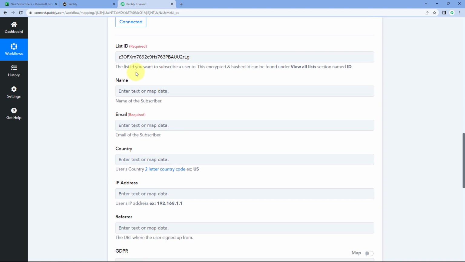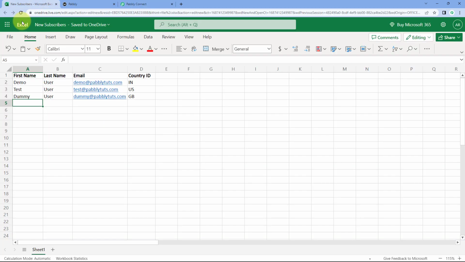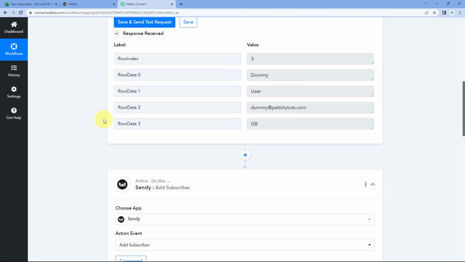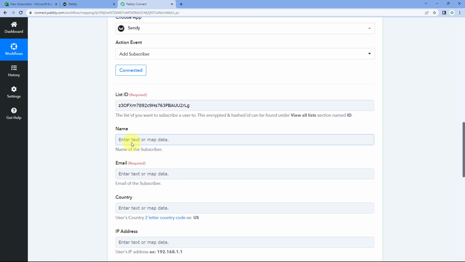After list, the next thing it asks us is the name. What is the name of this user? So we have entered the name of the user in our Excel sheet. And here in our Pabbly Connect trigger window, you can see we have received the response of the first name and last name of the user as well. So what we have to do, from this trigger response of MS Excel, is map the response of first name and last name over here in this name field.